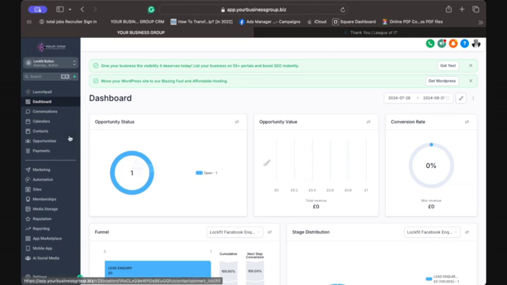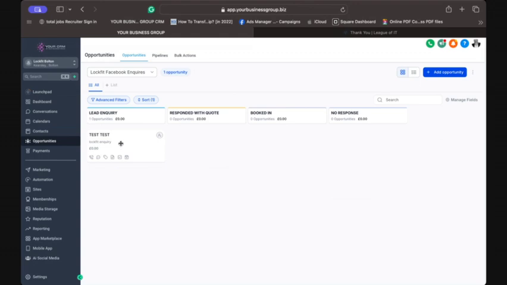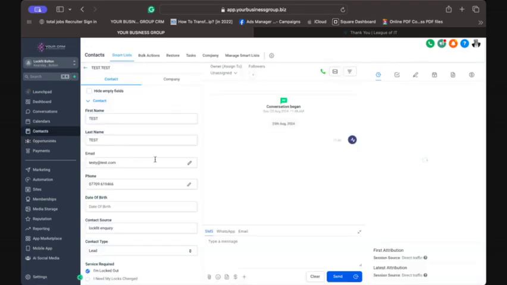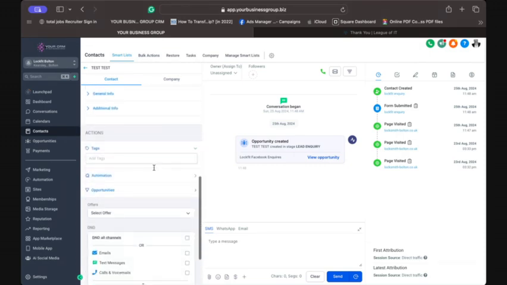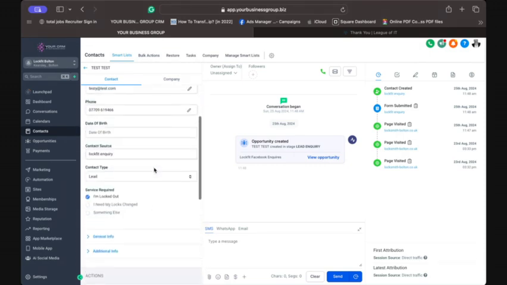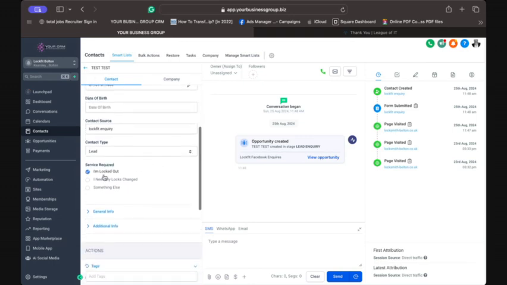So what we need to do is go into opportunities, and there's a lead inquiry that's come in, test. Now you can click on the name, which is obviously test at the moment. And this will bring up a card inside here that has all the contact details of the person who's just filled out the form. So you can scroll down and see all the bits and pieces that they want. And the service required is I'm locked out.